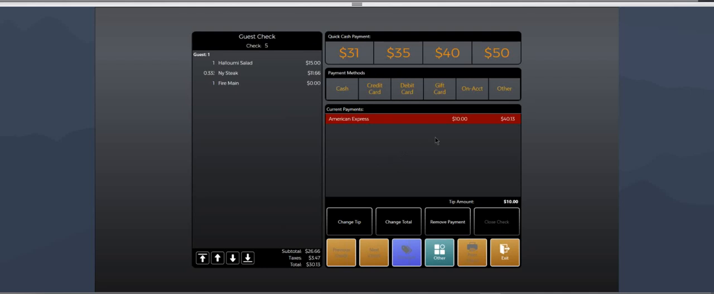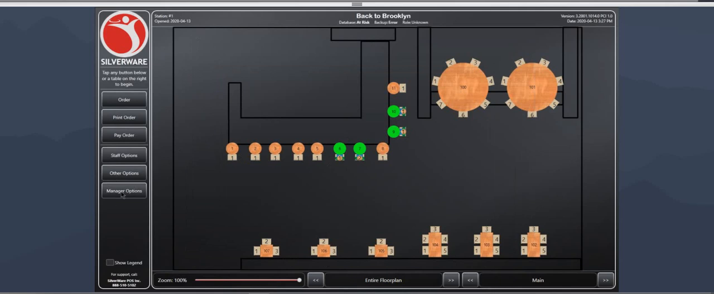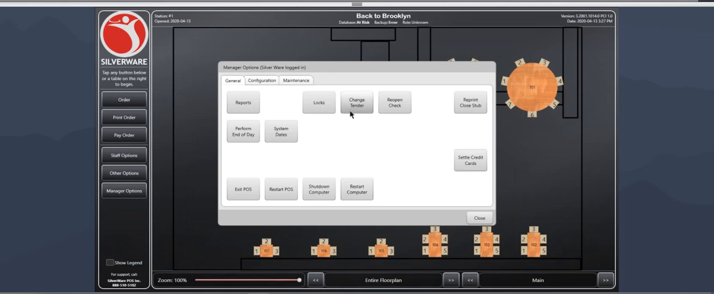But please keep in mind that if we are changing numbers back here, this is going to be changing the numbers for our end of day. Change tender would be the way that I would suggest that we change anything if we need to, not reopen check. So once I'm done with my changes, I can exit and I will save my changes. And it will close out of manager options, but that check now is closed under American Express as opposed to cash. Okay?